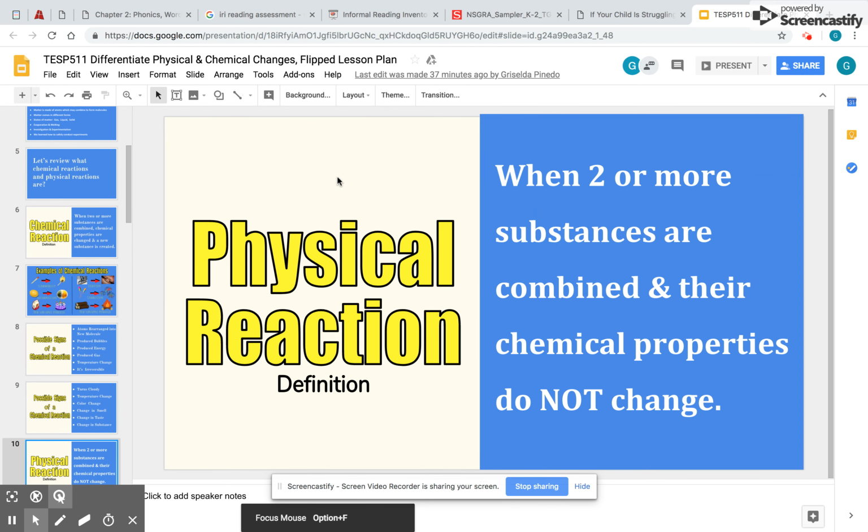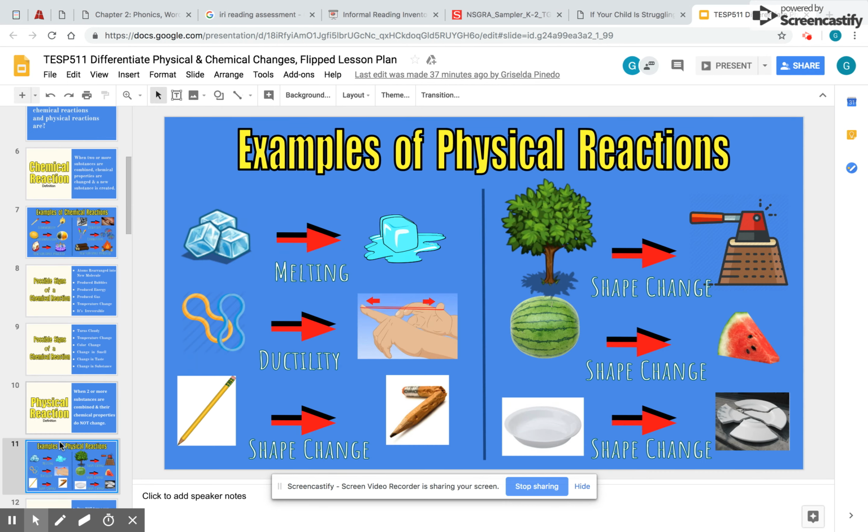A physical reaction is when 2 or more substances are combined and their chemical properties do not change. Here's some examples of physical reactions. When ice melts, H2O is still H2O, only it's changed the way it's shaped. Ductility is like when it's stretching. You can stretch a rubber band, but when you let it go, it's still a rubber band.